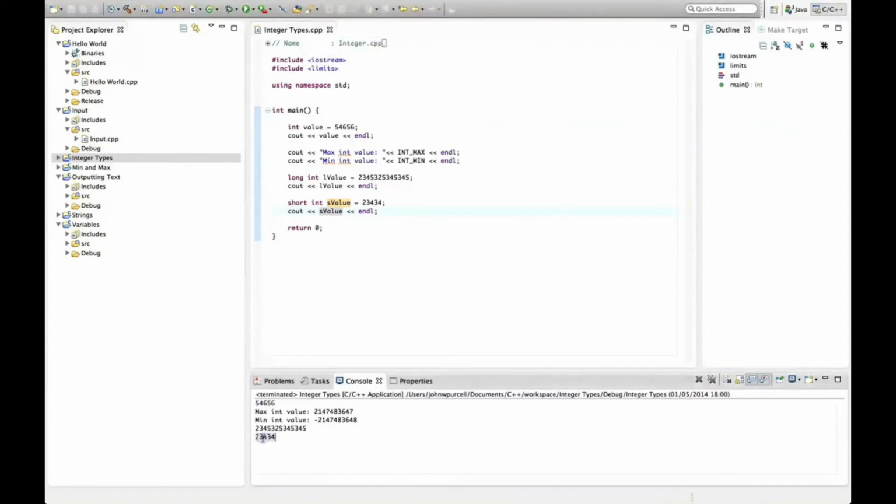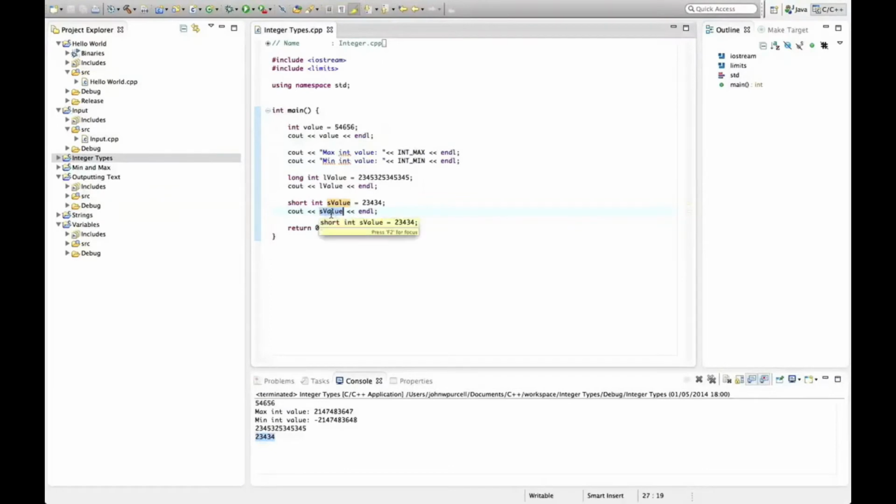So yeah, that works. Most of the time you can just use int and you don't really have to worry. But if you've got a really big number, you have to worry. And sometimes you want to save memory if you've got a whole load of ints, and then you want to use a short value, or there might be some other reason why you want to use it.